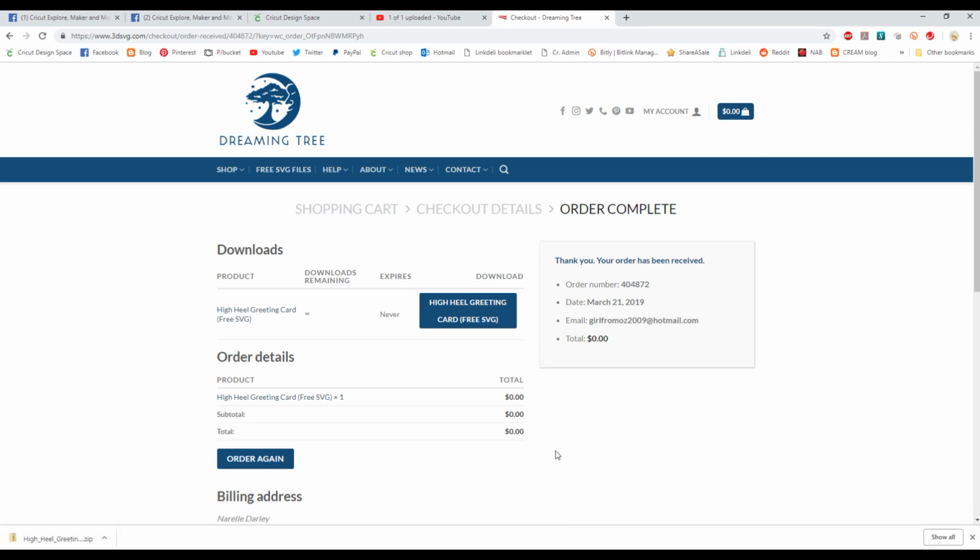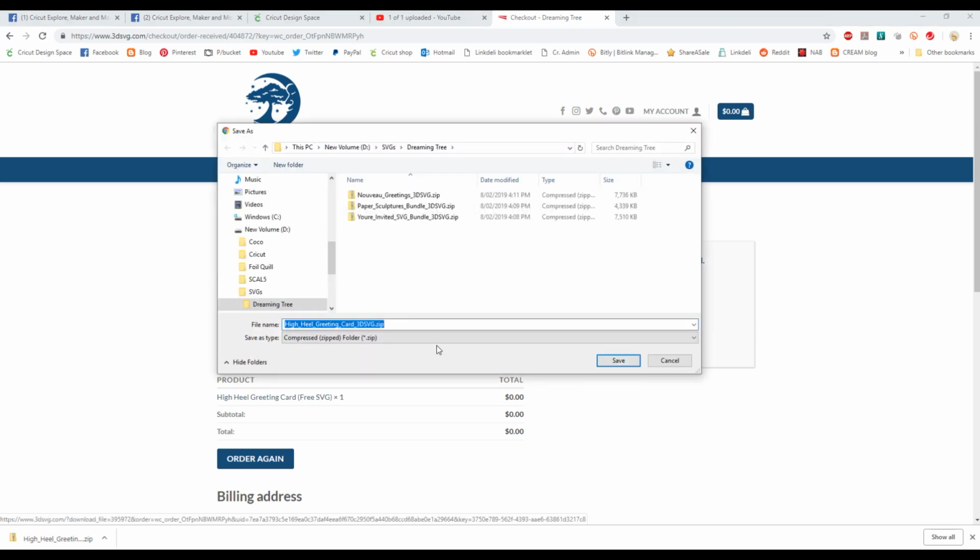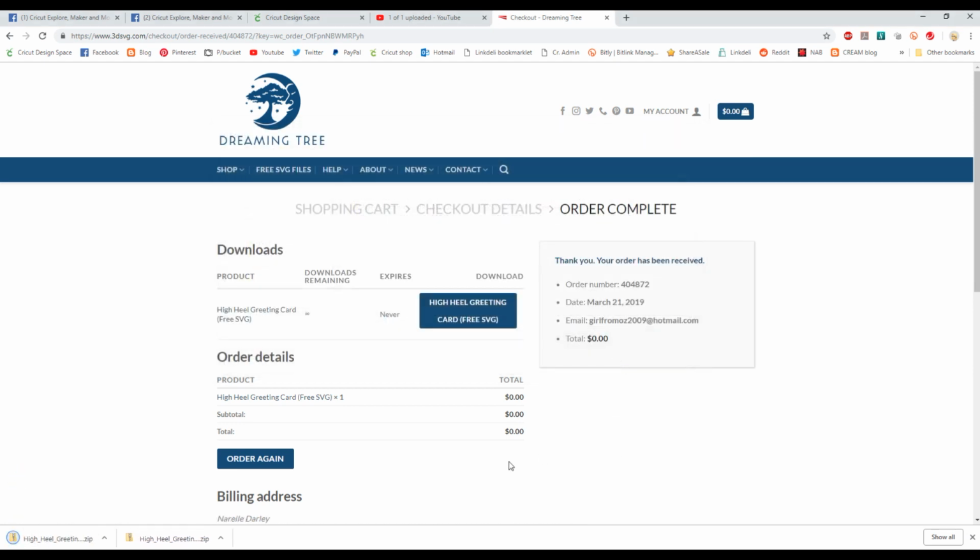So here I am at the download screen. Under this download heading, I've got this high heel greeting card. So I'm going to click on that one, and then I need to tell it where I want to save that. Now I have created a folder on my computer called SVGs, and within that folder I've created other folders, one for each of the different companies that I get files from. So I'm going to click on the Dreaming Tree one there, and then I can just click Save, and it will save that high heel greeting card into that directory.